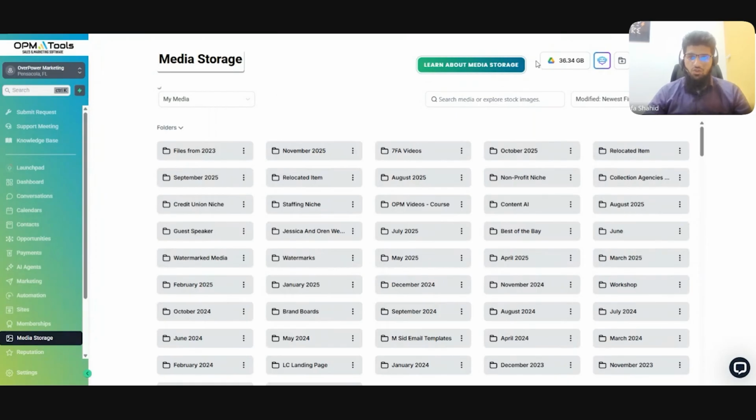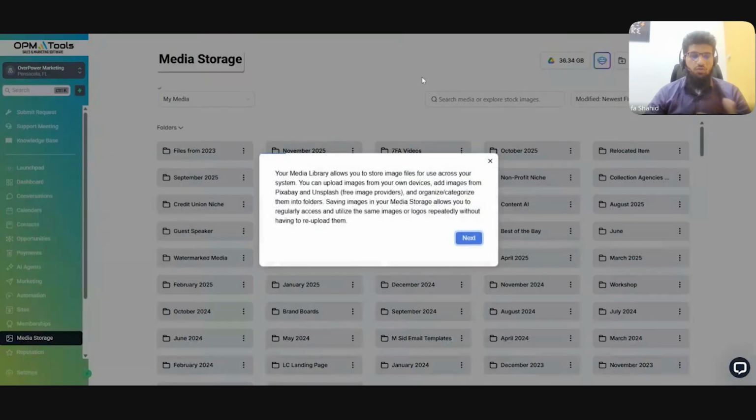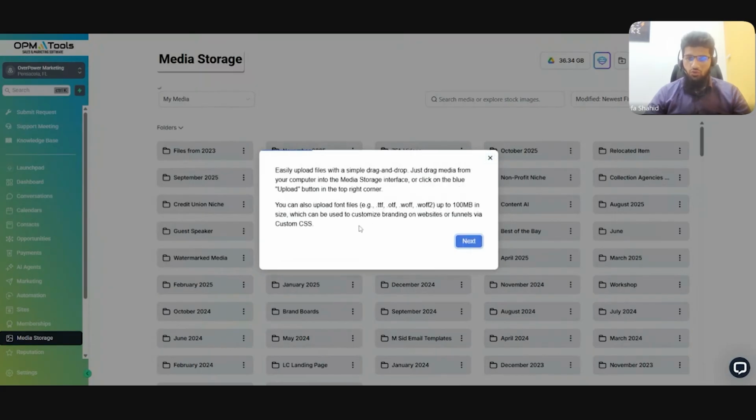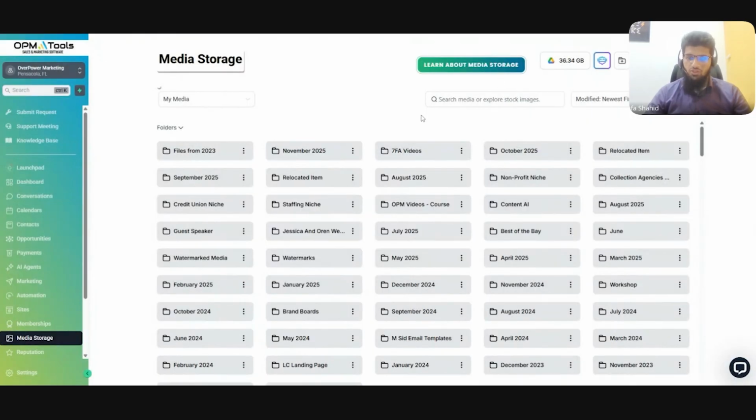And as you see, you also have this green button. It's not exactly floating, but it's in a fixed place. You can click on this and learn more about media storage as well. I'm just going to close this out, but if you want to learn more about it, you can go through all the steps, and then it repopulates over here again.